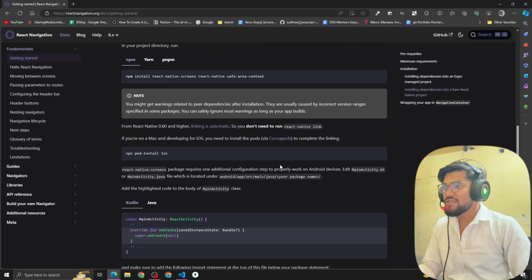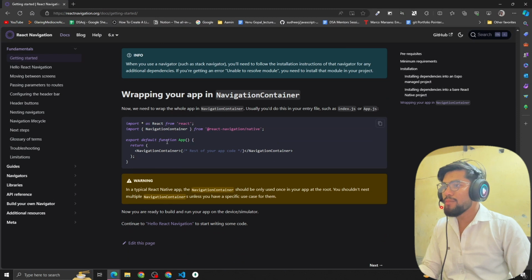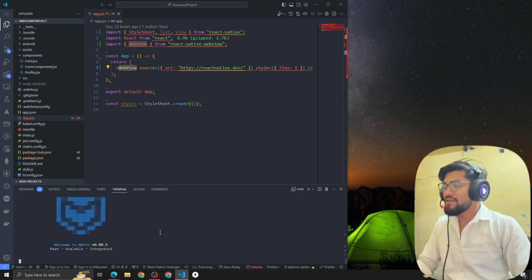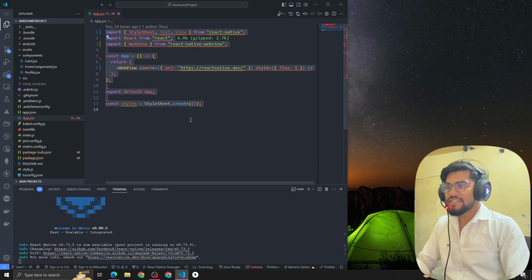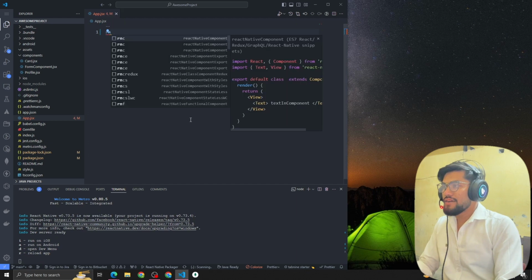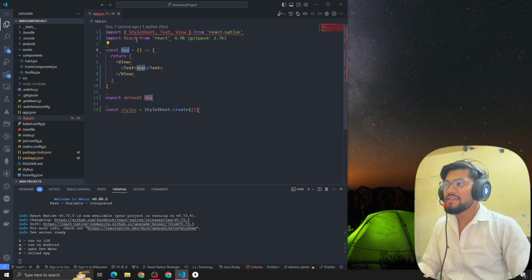And let's move further. Now in our app component, we have to wrap everything in the navigation container like this. So let's go to the code, and let me start my server quickly. Now I'm going to remove the existing code and write a component using the rnfes command, which comes from the ES7 extension. Now you can see that we have created one app component.